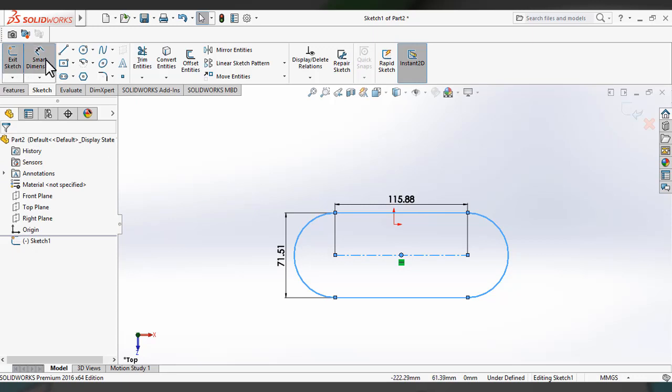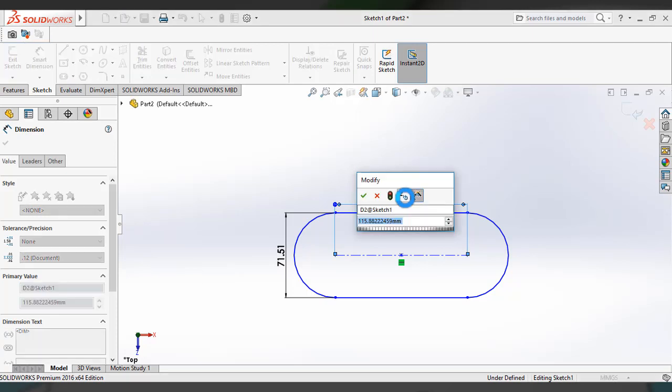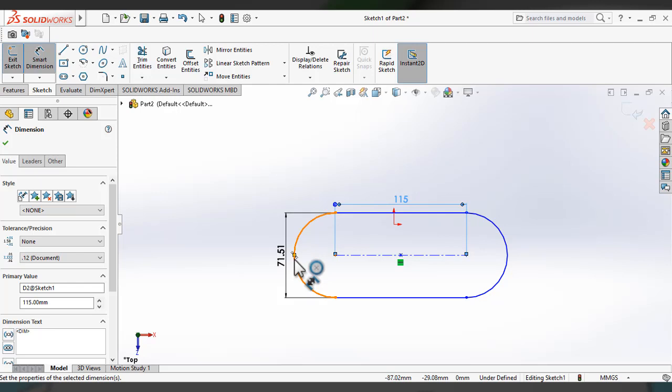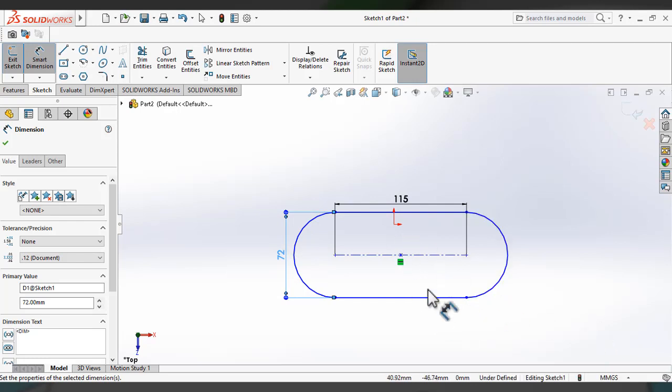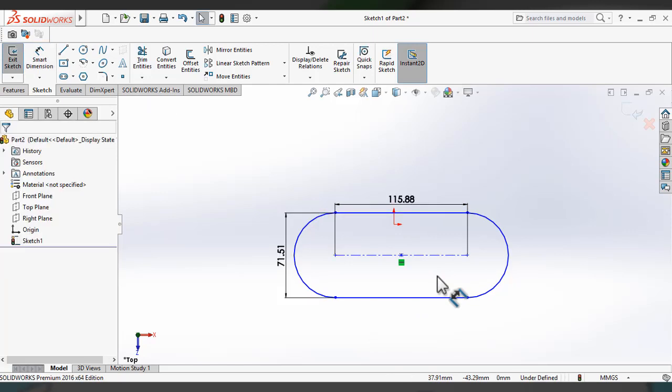For that we also have to apply the Smart Dimension. Here I am giving it 115. Okay, and this length is the half circle diameter. Here it is 72, just for an example. This way you can create a slot sketch. Here you can see it's completely in blue color. That means it is not fully defined.